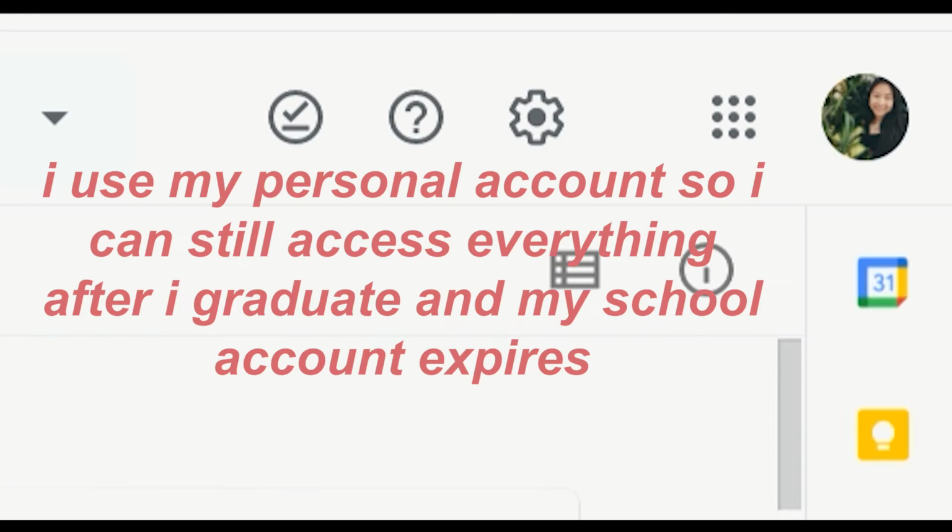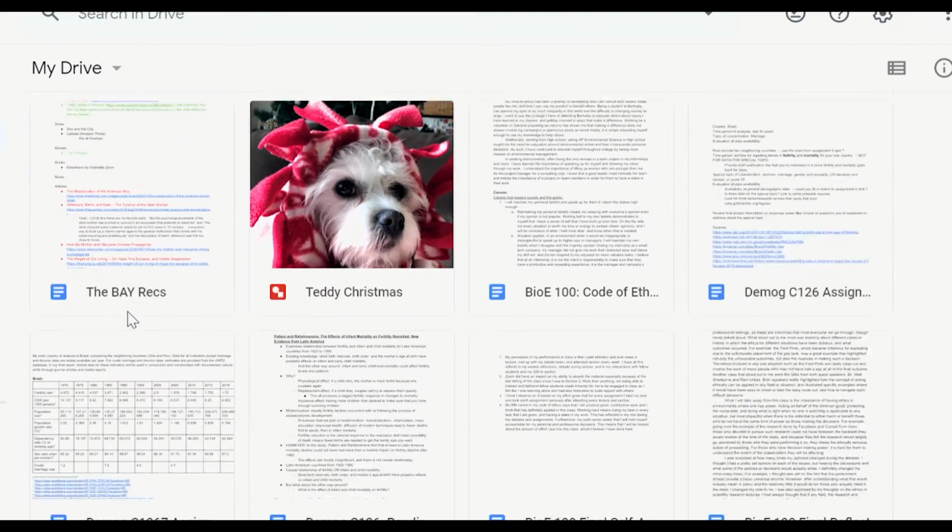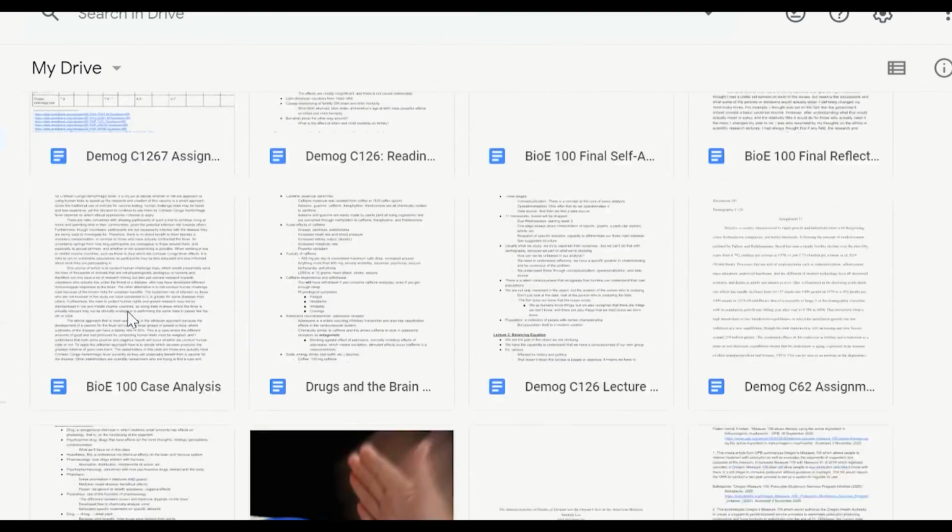So now we're moving on to how I take notes in Google Drive. So again, this is on my personal account, and you can see all these documents I have. I don't make a lot of folders in Google Drive just because I never really know where they go, and that is not a tip for organization, but I generally like to see everything laid out.